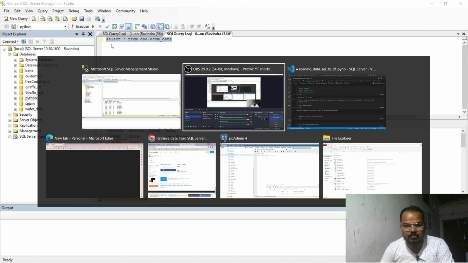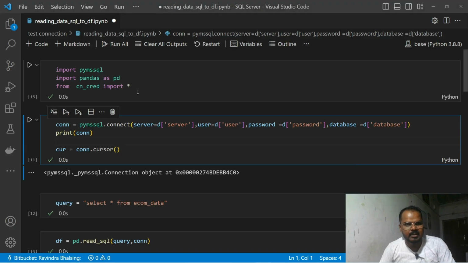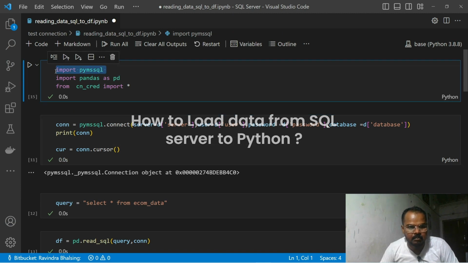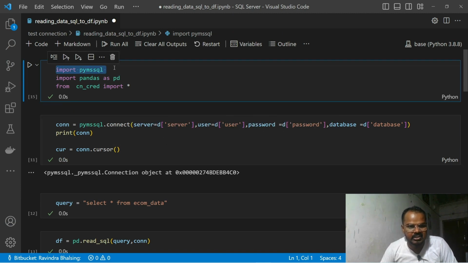So let me jump into my VS Code. Here, firstly, I need to import PYMSQL, which works as the connector in Python. Basically, this library connects Microsoft SQL Server to the Python environment. After that, I imported the pandas module, you can see here, and here is another file.